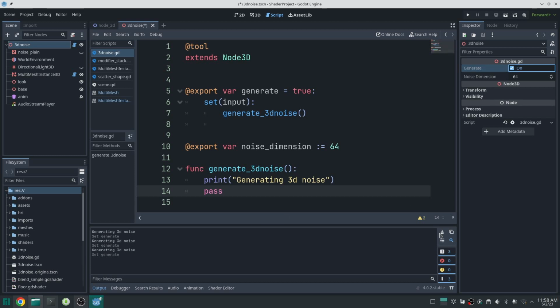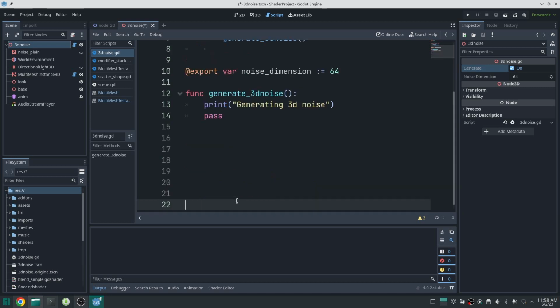If you want to follow along with this tutorial, please be aware that sometimes when you activate tool mode and you want to write some code, it will not work properly. And the way to make that correct is by restarting the Godot editor. And finally, I add another variable which is called noise dimension, which is 64 for now.